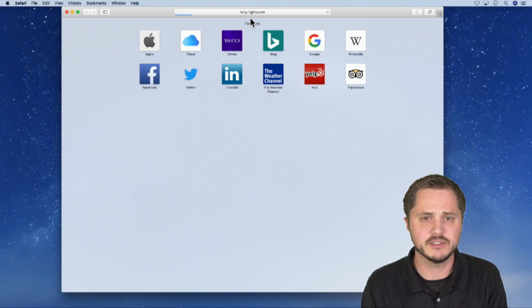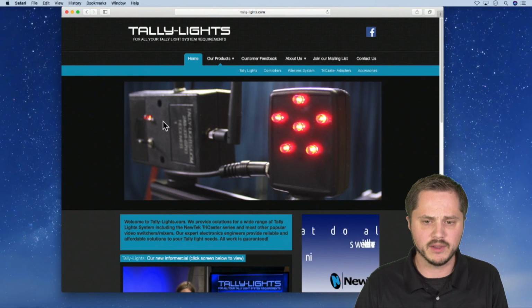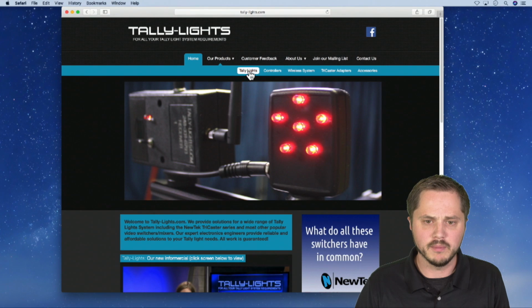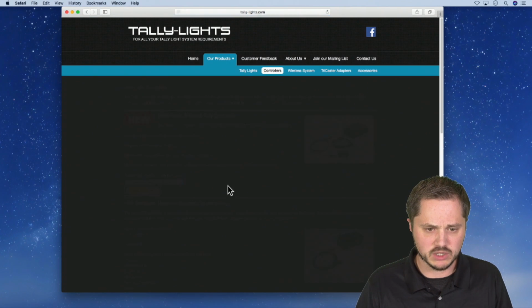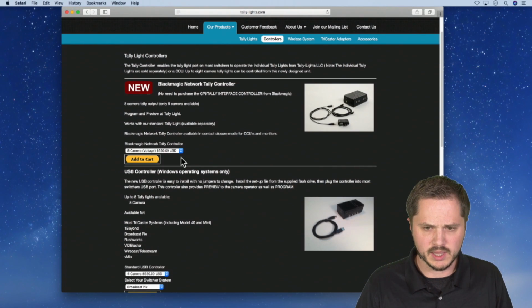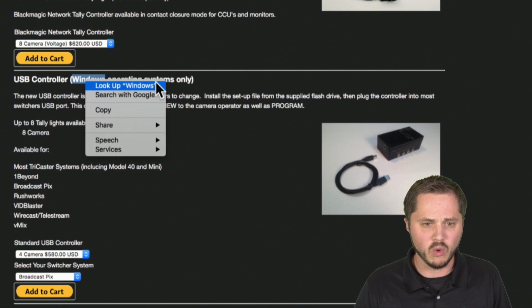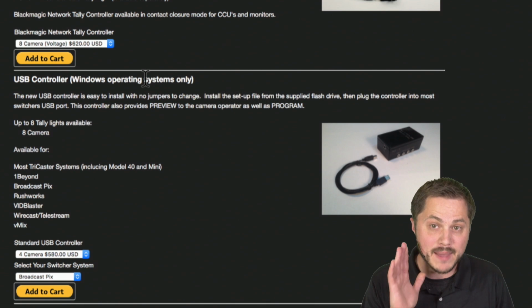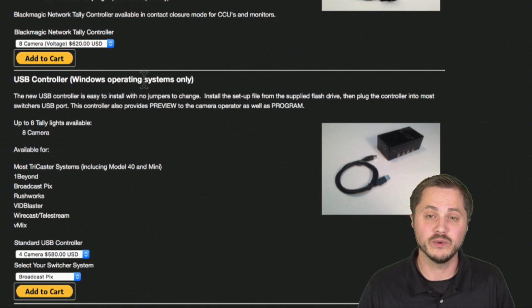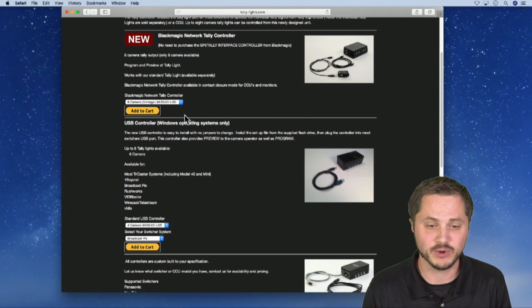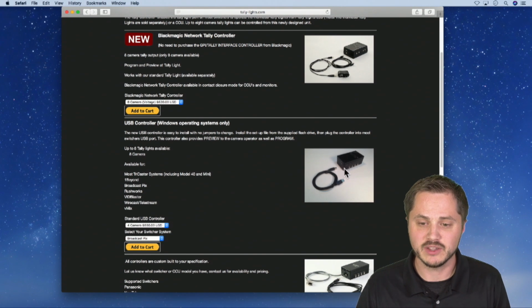And now they have a ton of different Tally lights, but basically what we're talking about here is the controller system, which is just a USB controller. And that is this guy right here. Right now it says Windows only, but actually I'm using a Mac right now because they just wrote software for the Mac version of Wirecast. We're really excited to implement this. So that's the Tally Light controller.